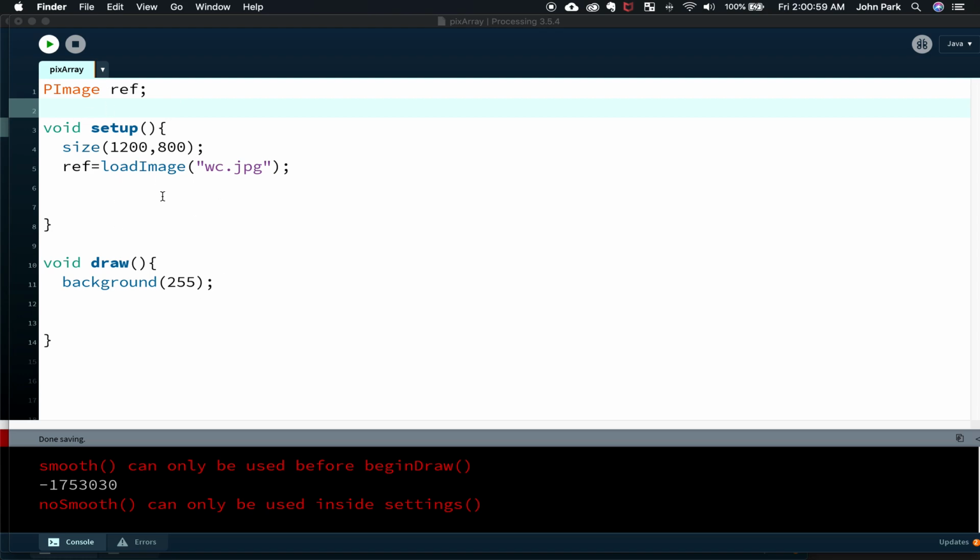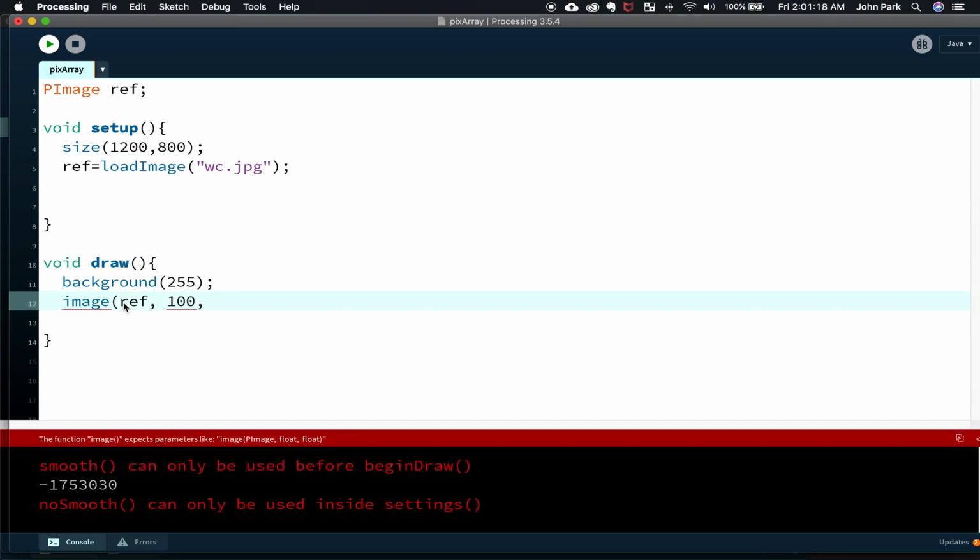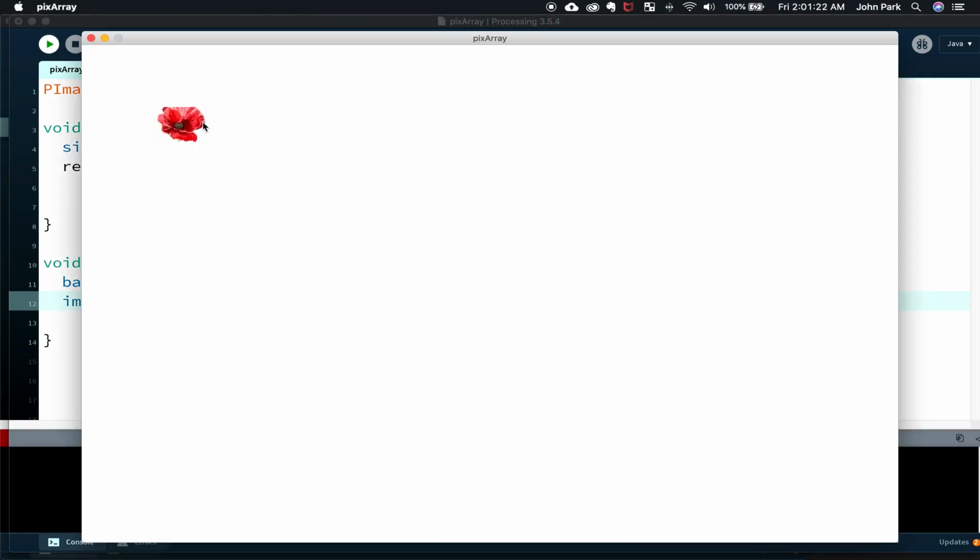This sketch is doing nothing really particularly new or exciting other than making a PImage. It's loading that PImage up in void setup, which is a very common thing to do. And then in void draw, we have just a white background. Just to make sure the picture is working, I could always say image and then the reference and just draw it at 0 pixels or 100 pixels over, 100 pixels down, just to make sure that everything is okay. And yeah, okay, there's my picture.